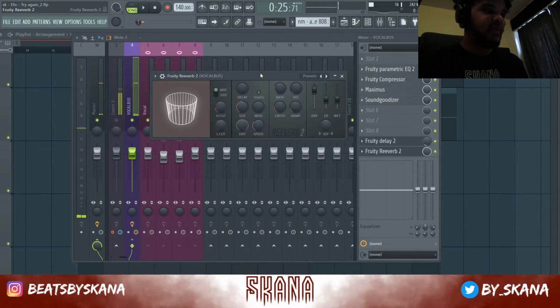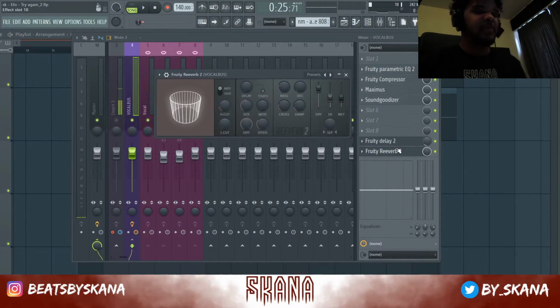Let's add a reverb. Some people like to switch these two, but I want to run the delay inside of the reverb, so that's why I'm putting it underneath the delay. So what this does is the delay will go into the reverb instead of the reverb into the delay.